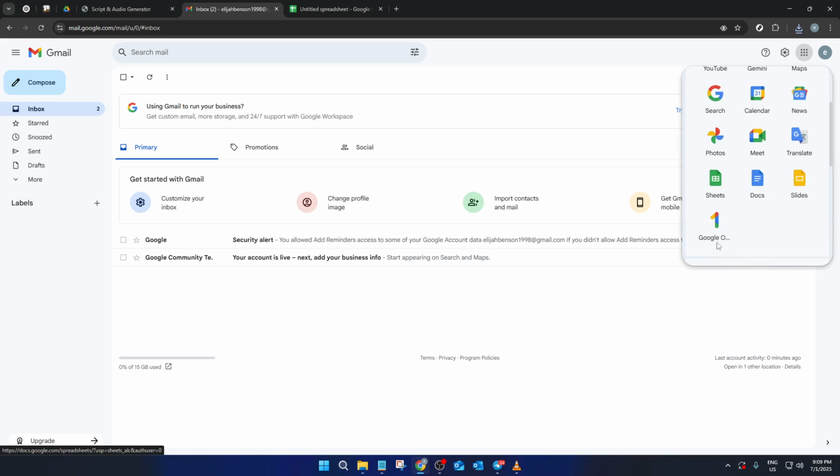This brings up a panel with all of Google's productivity apps. Once that's open, scroll around until you spot the green Google Sheets icon. A lot of people might see Docs or Drive first, but you're looking for the one that looks like a spreadsheet. Click on that to open up Google Sheets.